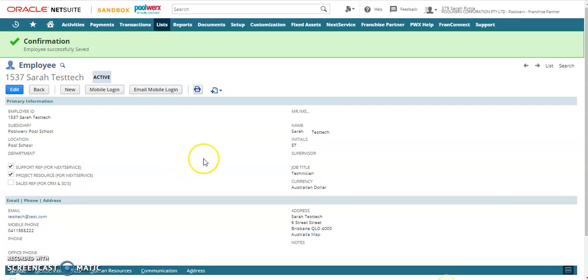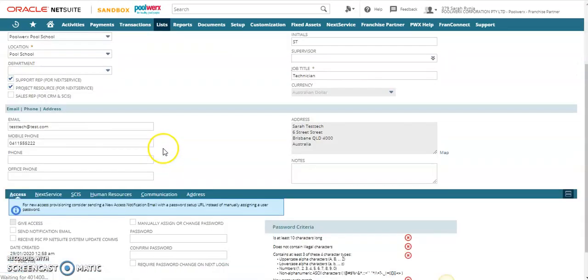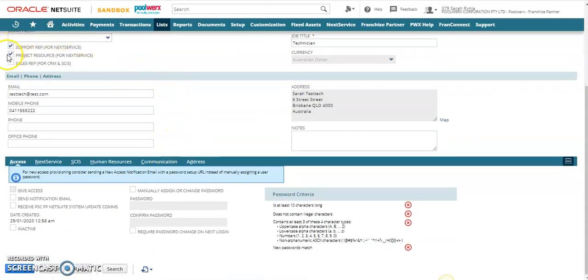Should your technician leave your business, in order to remove them from your system, we've got 2 checklists which are documented. Now please refer to the payroll documentation on terminating an employee should you have integrated payroll. If you do not have integrated payroll, you can follow this process. We're simply going to click Edit. You can remove them as a project and a support rep.